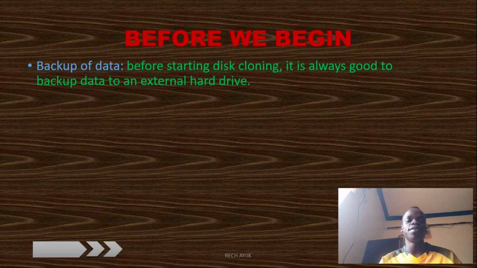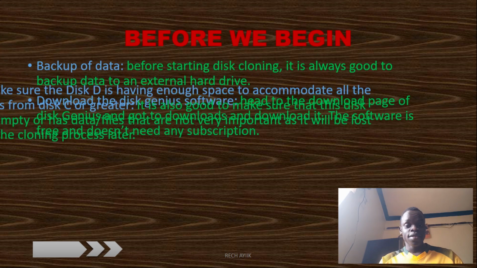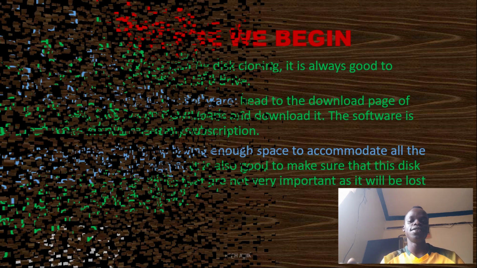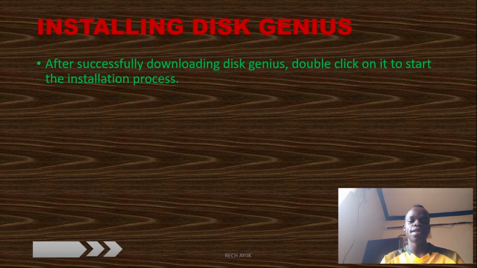A computer is a computer. Maybe there will be some errors, and then you lose the data. So you have to back up the data, and then you download the software. Then you make sure local disk D, where we are going to transfer our files and our operating system, has enough space to accommodate all the data we are going to be transferring from local disk C to local disk D. So local disk D should have enough space.